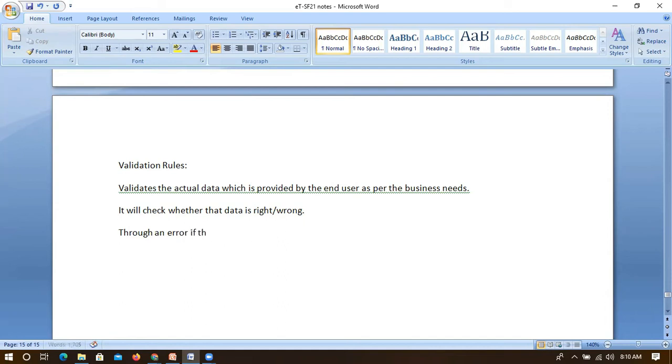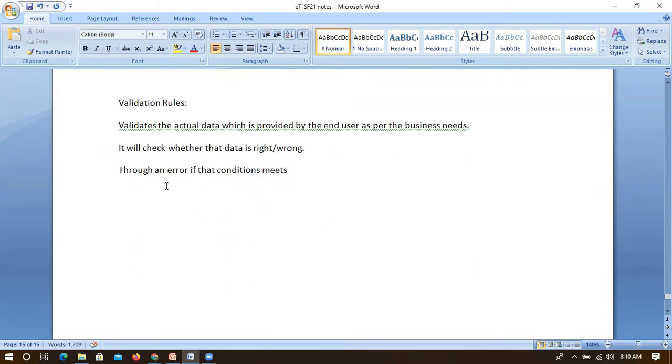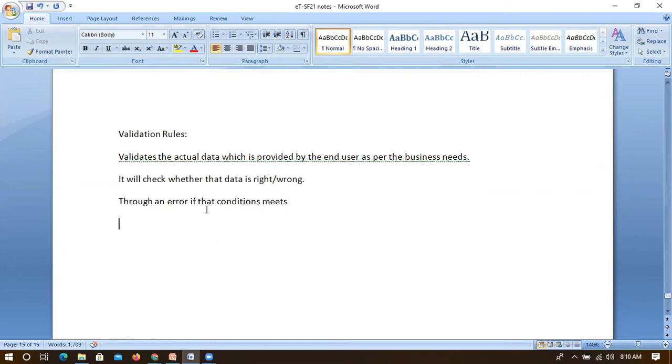If that condition is met, it will be checking that condition, and it will throw an error. Likewise, we can identify multiple validations within the system, and Salesforce is offering some sort of standard validations. Already we have standard validations. Have you seen something like this?